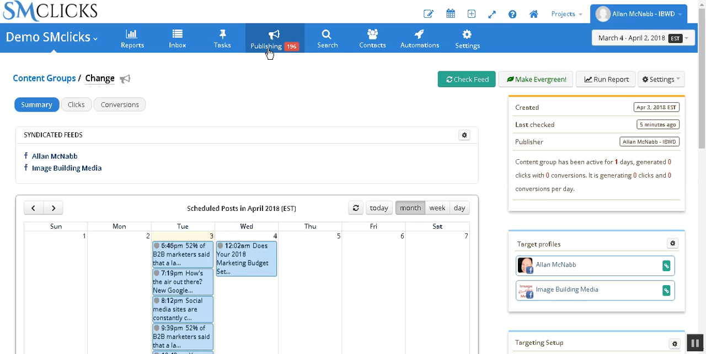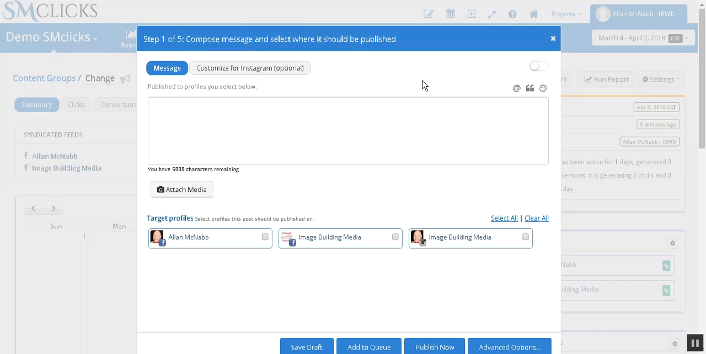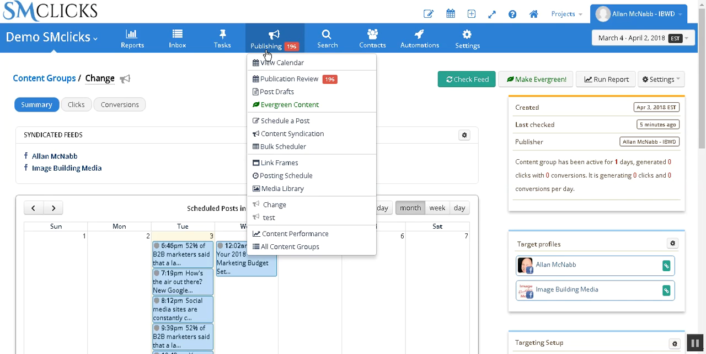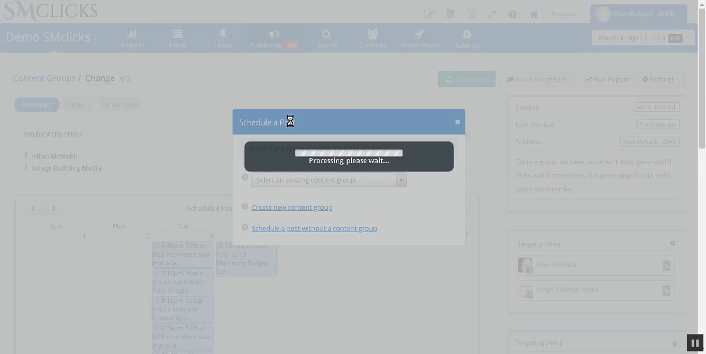we also want to talk about using content groups when you schedule a post. Now you could click over up here with schedule a post and just as normal schedule, there's no content group. But also you could come here to publishing. You could go down to schedule a post here.